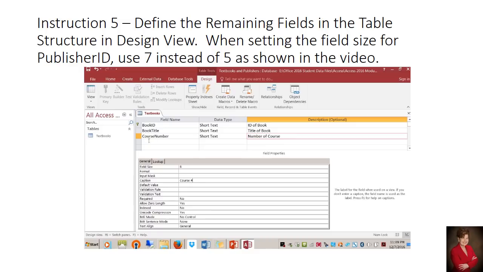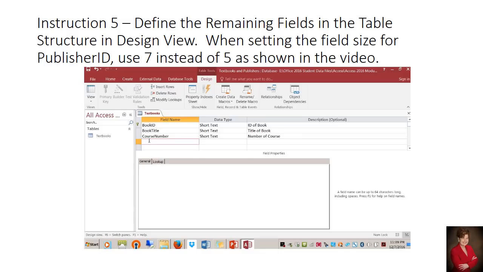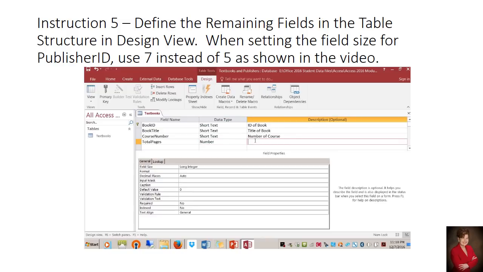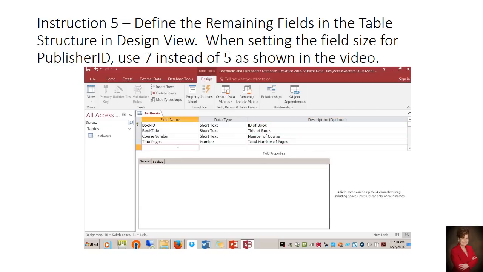Go back to the top section and click under Course Number, and we'll define our next field, which is Total Pages. Tab. Total pages may be calculated, so we are going to click the down arrow under Data Type and choose Number. Click under Description so we can tab to Description. The description is Total number of pages. We will look down at Field Size and notice when you use a Number data type, the field size is already filled in. So we're going down to Caption and we're going to type Total Space Pages. And then click at the top under Total Pages to define our next field. Our next field is called New Book Price.